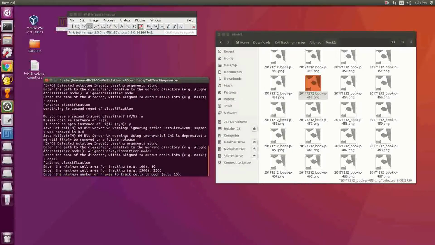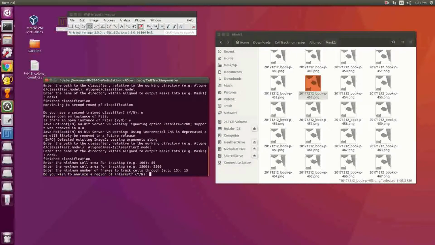And the minimum number of frames to track cells through. The maximum number of frames you can have is 2 less than the total number of frames available, simply because that's what's available. So we're going to say 15 because we only have 20 frames. So the maximum number is 18, since 2 less than 20 is 18. And we're going to say 15.